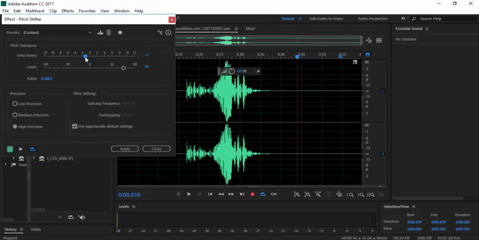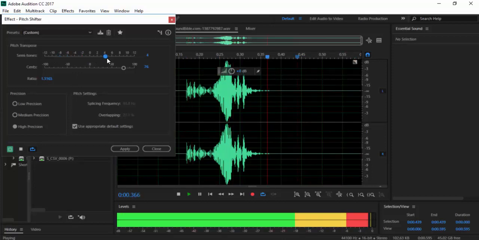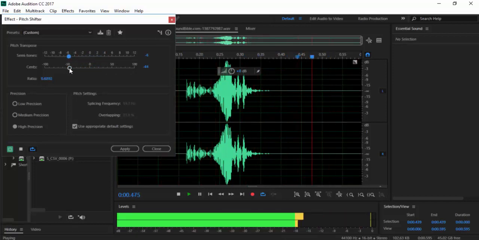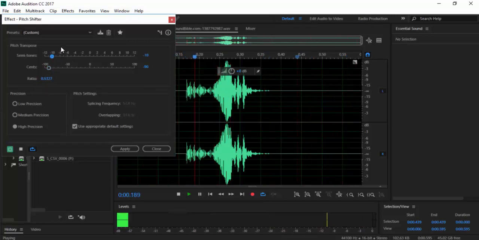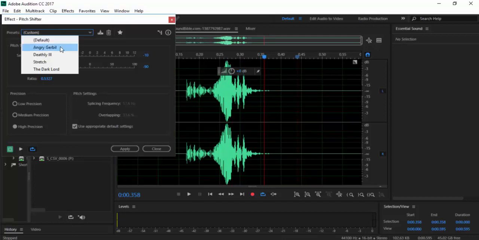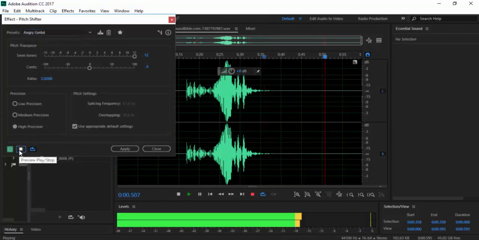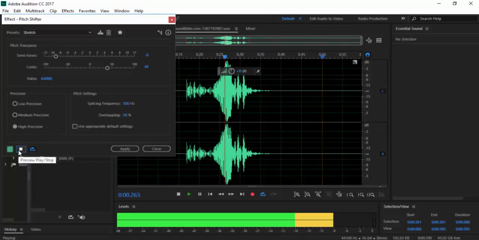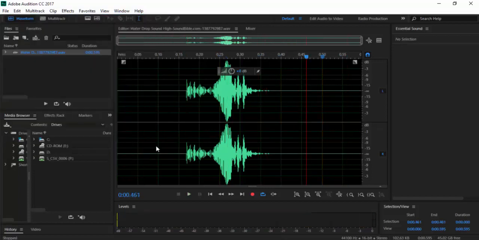I can adjust. You don't have to know what any of these sliders do. You just play with them until you get something that sounds cool. Right? So you can adjust any of those. Angry gerbil. Let's see what that sounds like. It does sound angry. Stretch. Right? So what's cool about this is that you can take one sound effect and turn it into something else. And I think that's pretty awesome because we can use that throughout all of our animations.